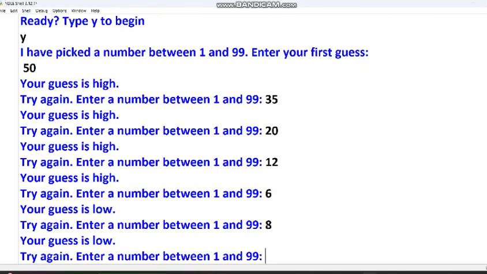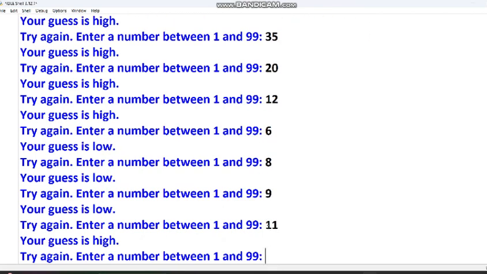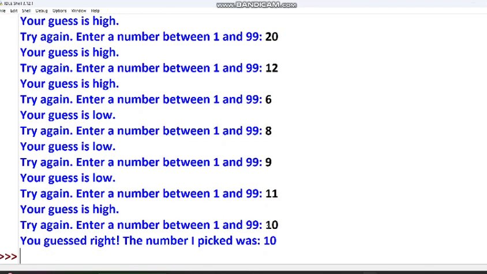It says my guess is low, so I'm going to go a little higher, 9. My guess is still low, so I'm going to do 11. My guess is high, so that means the number must be 10, right? Since 9 is low and 11 is high, it has to be 10. Yay, I got it. So you guessed right. The number I picked was 10. This is a pretty interesting project, right?